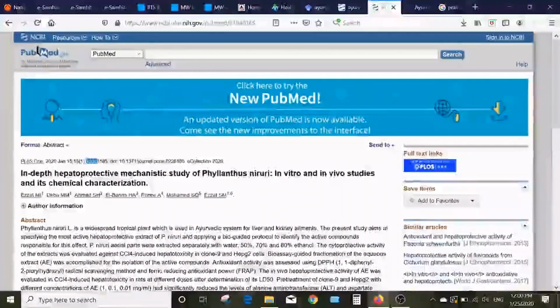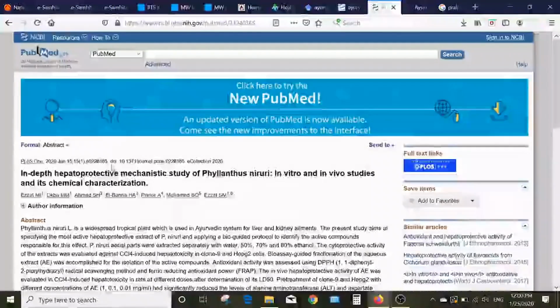And then this is called the article number. Wherever the journals do not have any print version, such journals do not have any page numbers. They'll give you just an article ID. So this is an article ID.